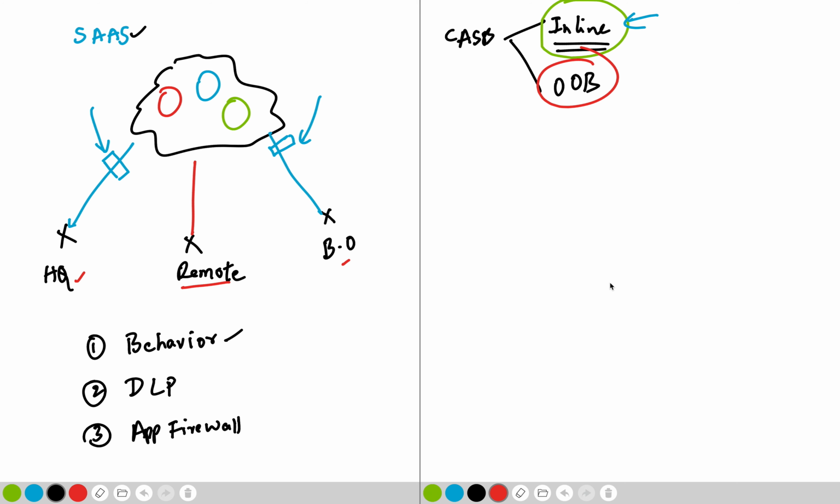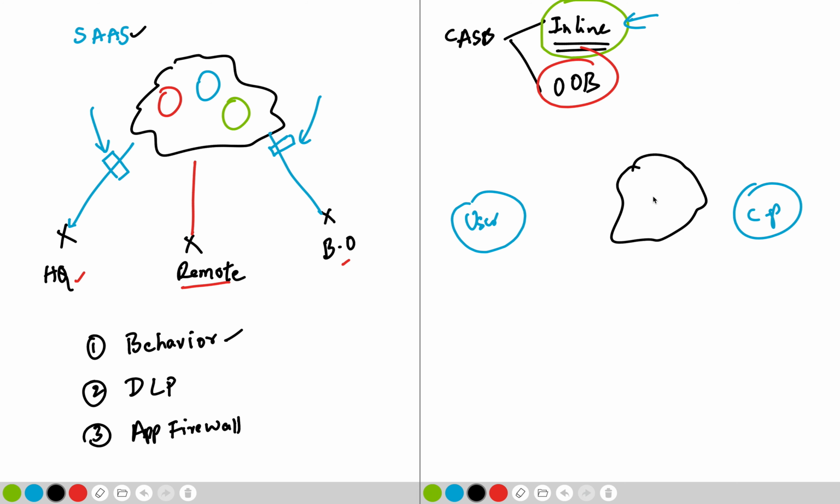All right, so in OOB, you still have your user here, and you have the cloud application here sitting right on the internet, obviously. Think of this as the internet. But in this case, this is out of band. So the user directly accesses the cloud application. The CASB will not sit in the data path. It is nowhere in between. The CASB will sit somewhere outside. That's why you call it out of band.